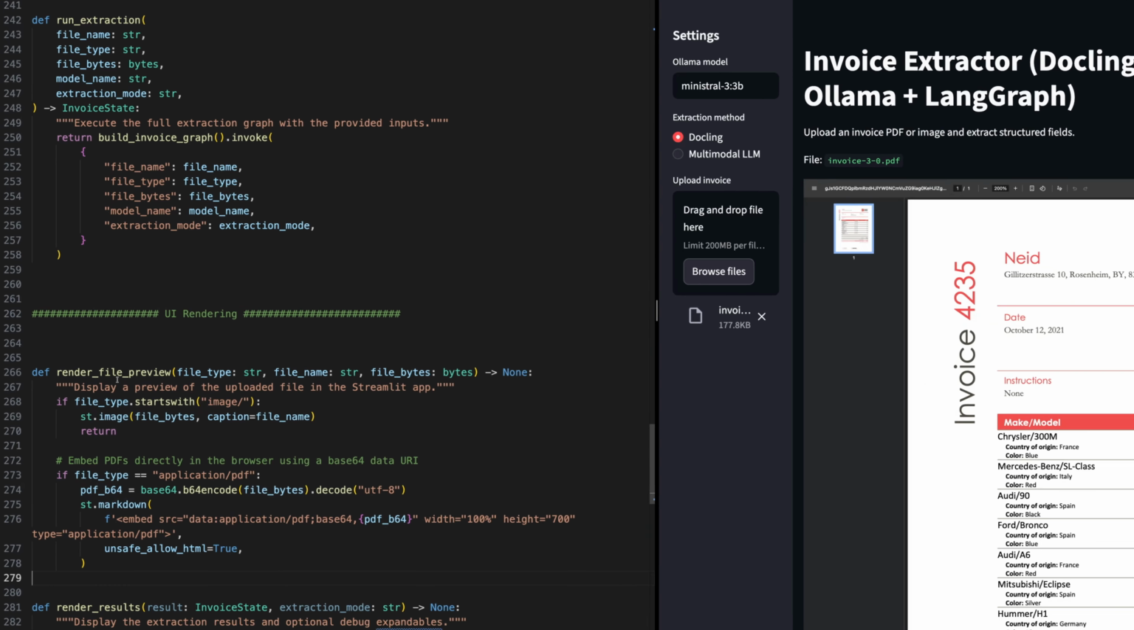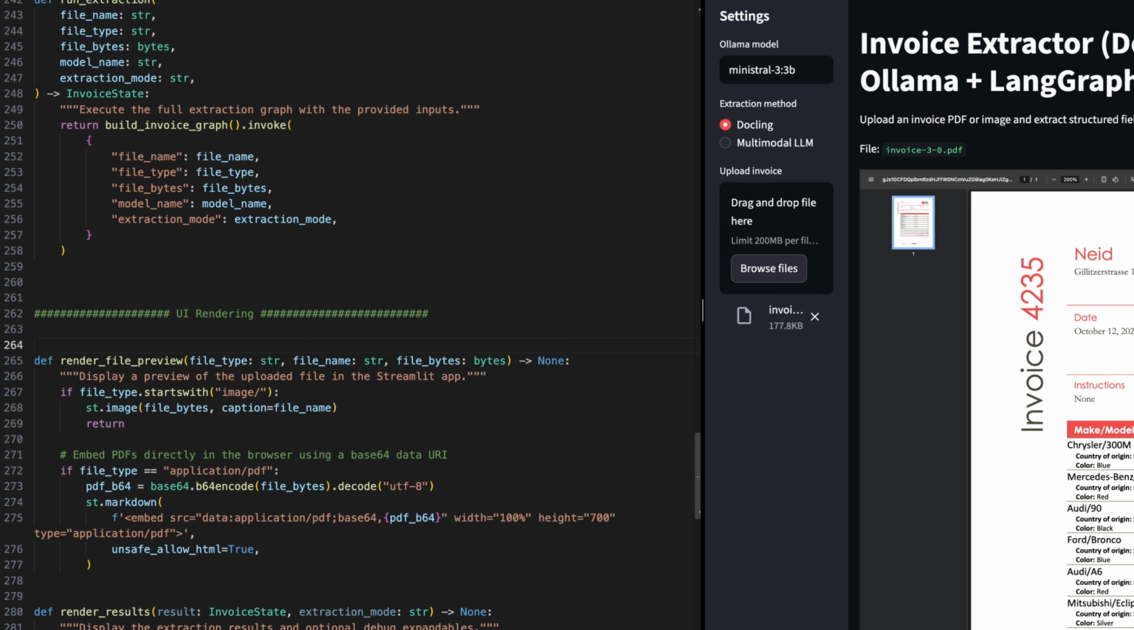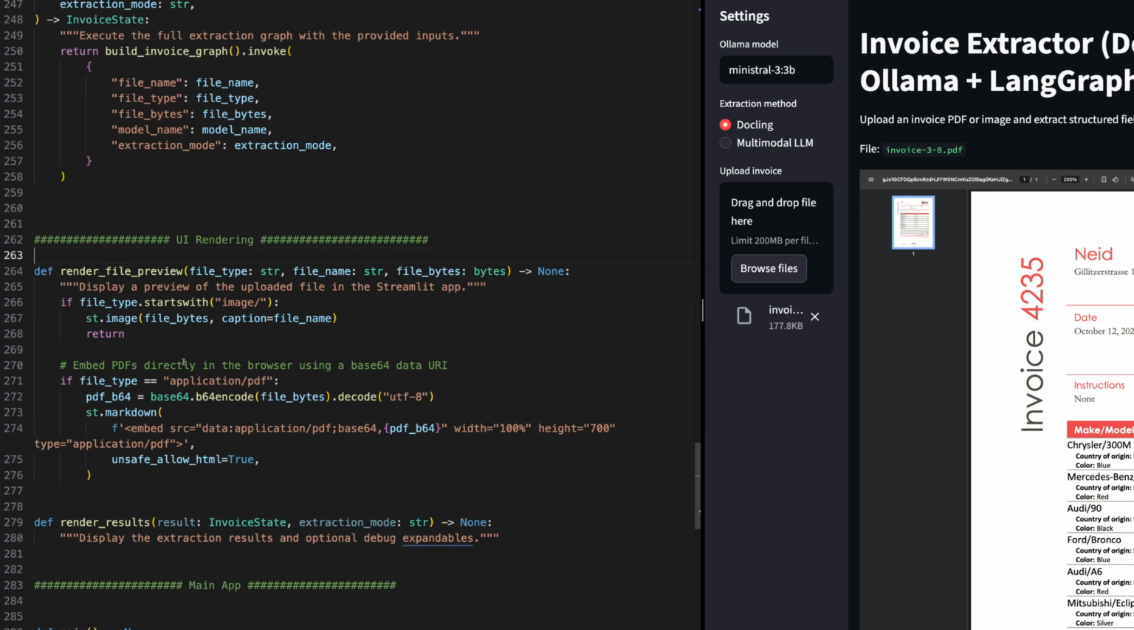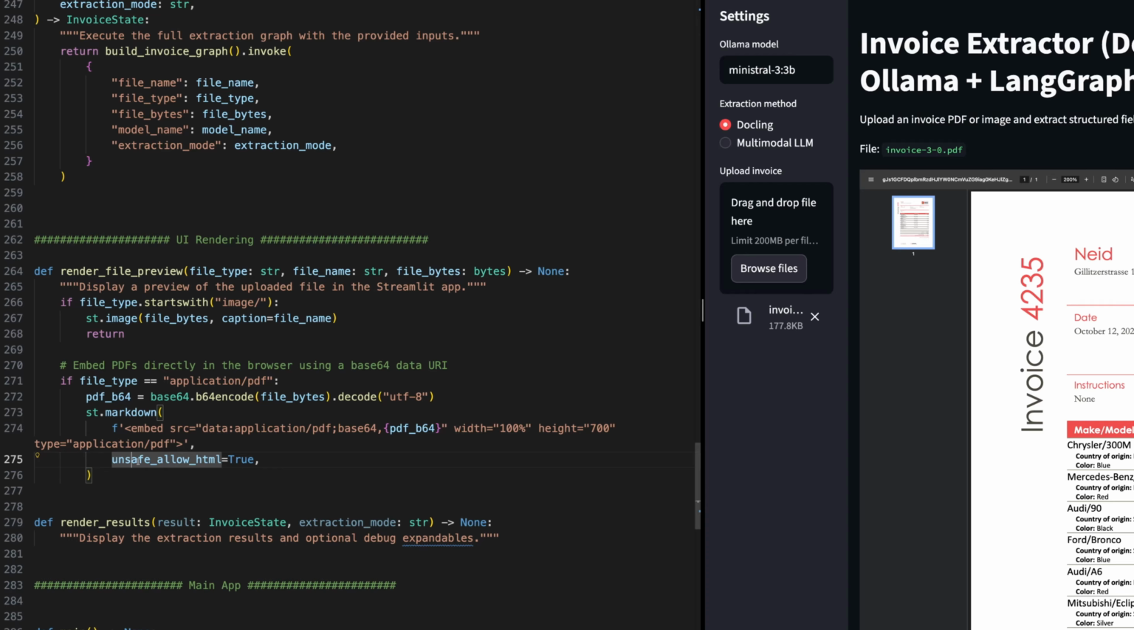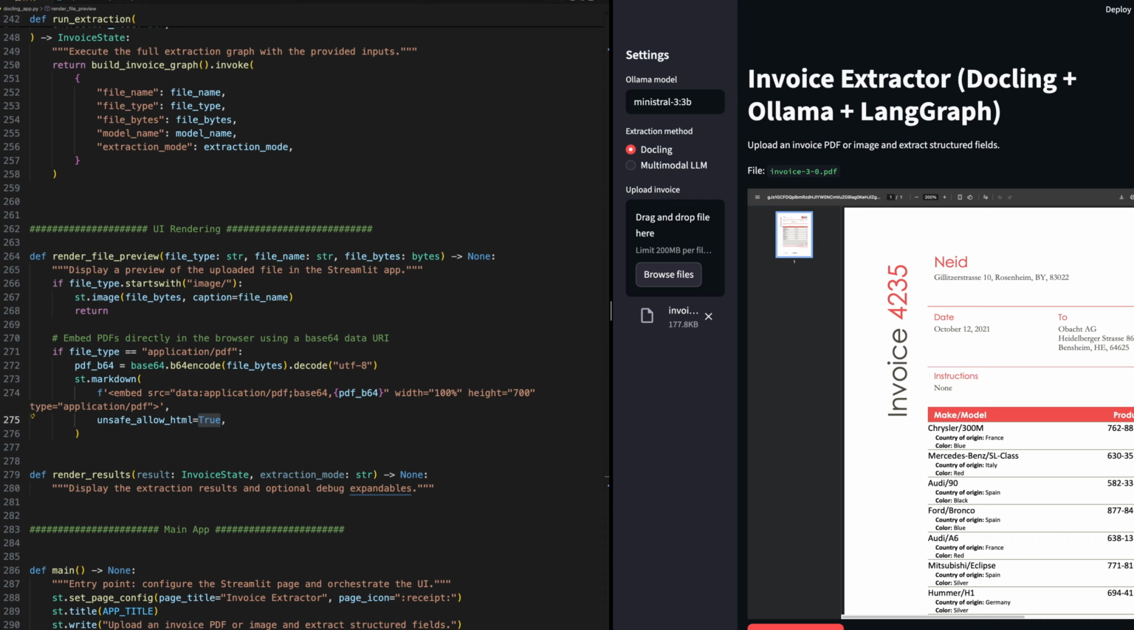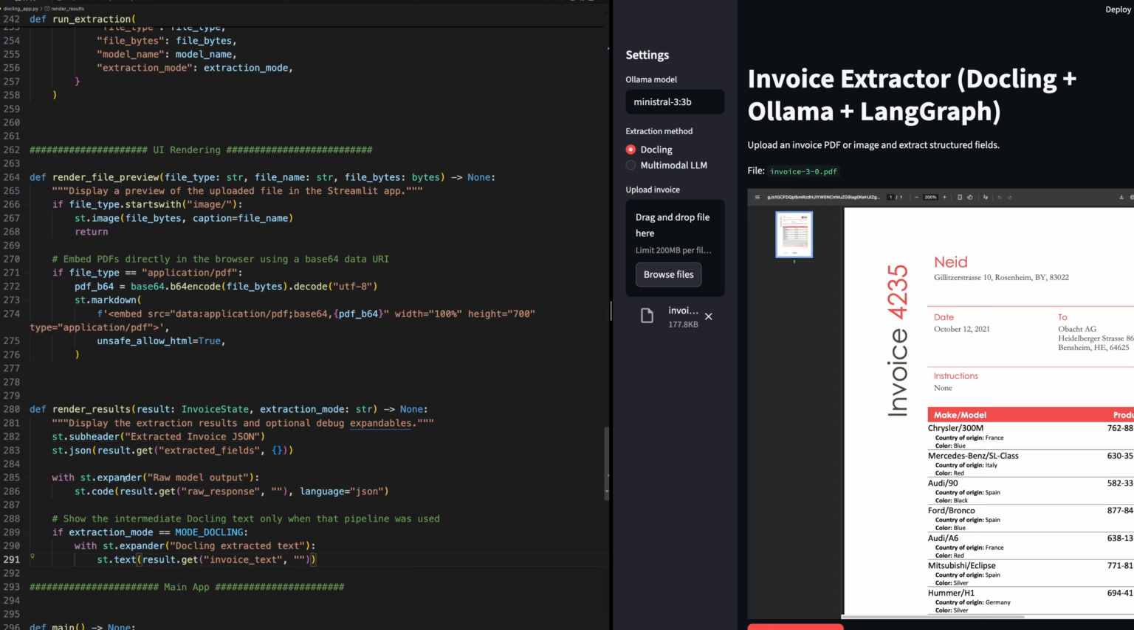Let's run that, and you can see how it rendered immediately right when I pasted that because I already had a file loaded up. But it renders the preview by looking at the file type. If it has an image, then it does just ST_image. If it has PDF, then it renders it using Markdown. And the only key here is you need to do unsafe allow HTML set to true to actually allow it to render this.